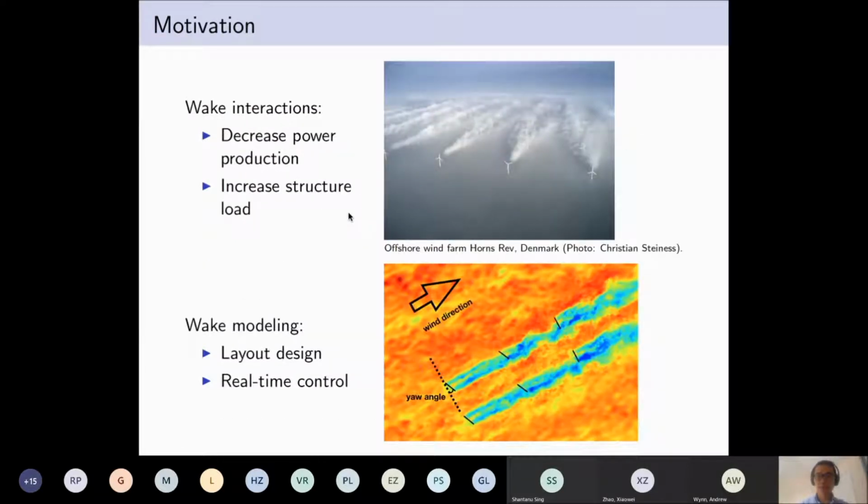Here is a photo of the Horns Rev wind farm in Denmark. As we can see from this photo, the downstream wind turbines operate in the wake generated by the front turbines. The wake impact of the front turbine on the downstream turbines is called wake interactions. The wake interactions can greatly decrease the power generation of the turbines and increase their structural load.